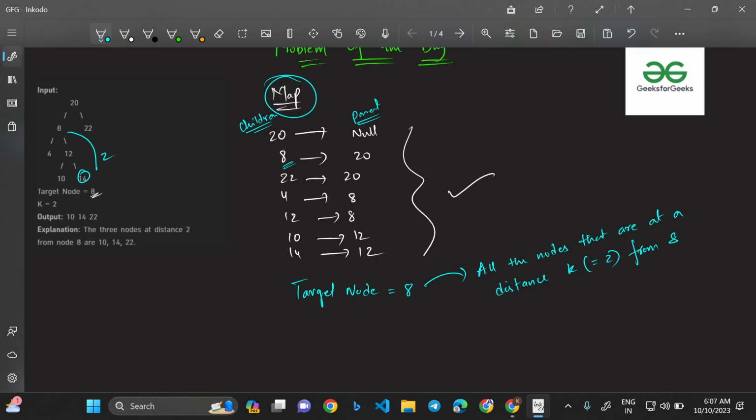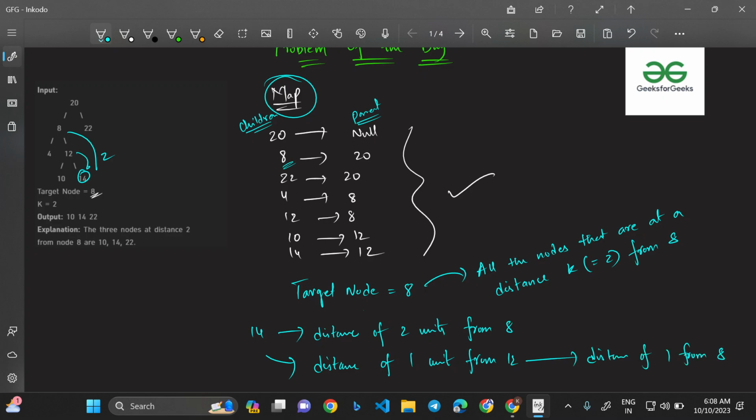14 is at a distance of 2 units from 8. But 14 is also at a distance of 1 unit from 12. Why is it 1 unit from 12? Because it's just at the level below 12, so it's just the child of 12. And what is 12? 12 is at a distance of 1 from 8, right?